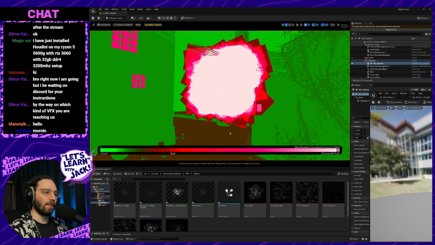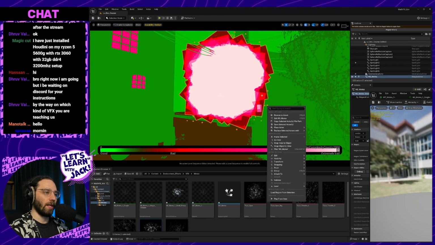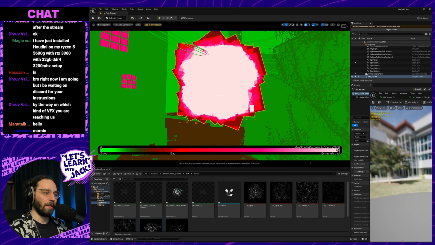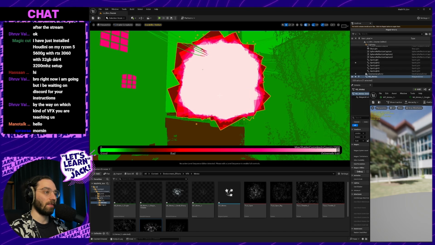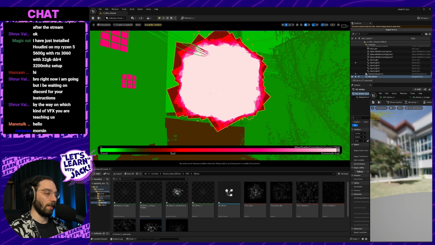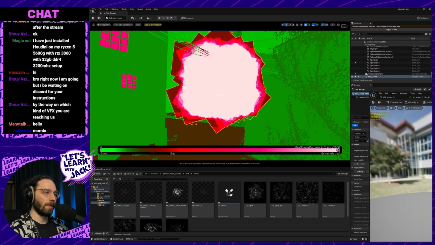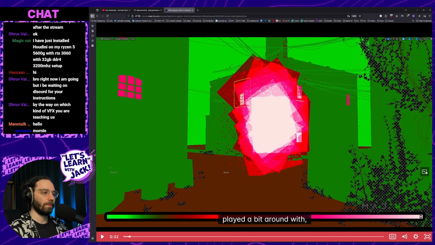So bad is red, and red is on the edges here. You know what I mean? And extremely bad is like everything here in the middle. So let's see how we can optimize this. I'm really excited for this one.